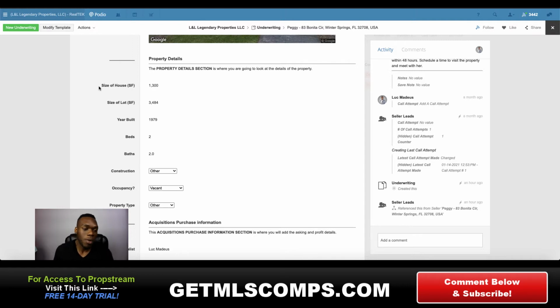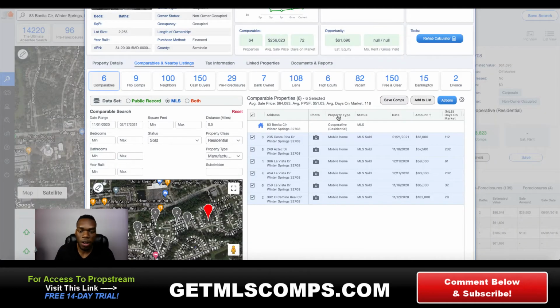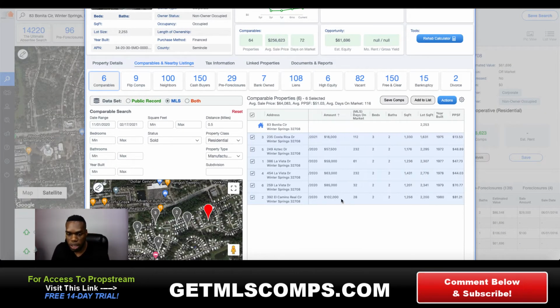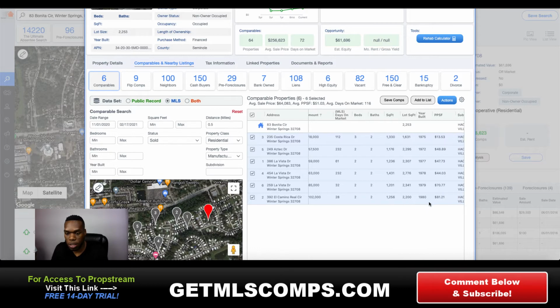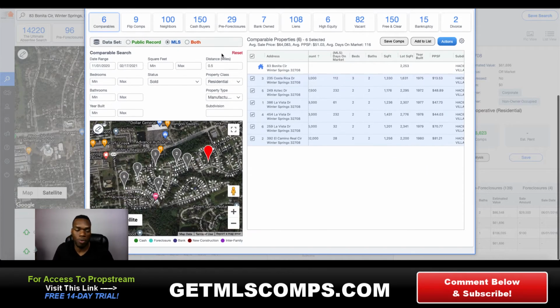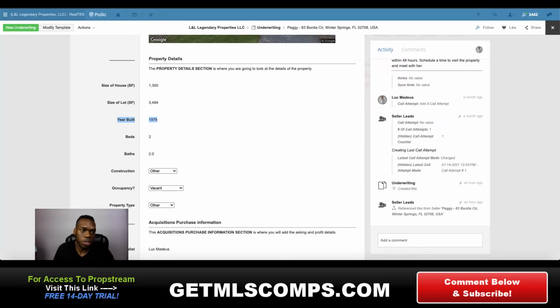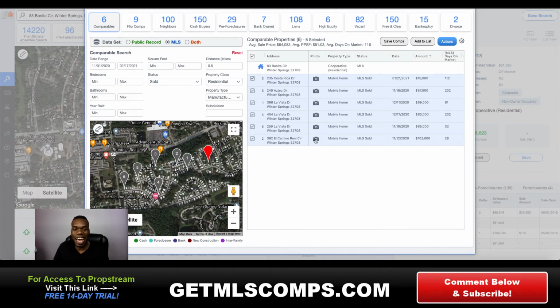So if we could take a look here, the house is about 1,300 square feet. It's built in 1979. It's a 2-2. So when we look at our comps, like this one here for 102, it's also a 2-2 built in 1980, 1,256 square feet. Ours is 1,300. So this is exactly comparable to the one that we're looking at right now. It's very, very close. However, it's the only property that has sold for 102. So let's take a look at the next one.